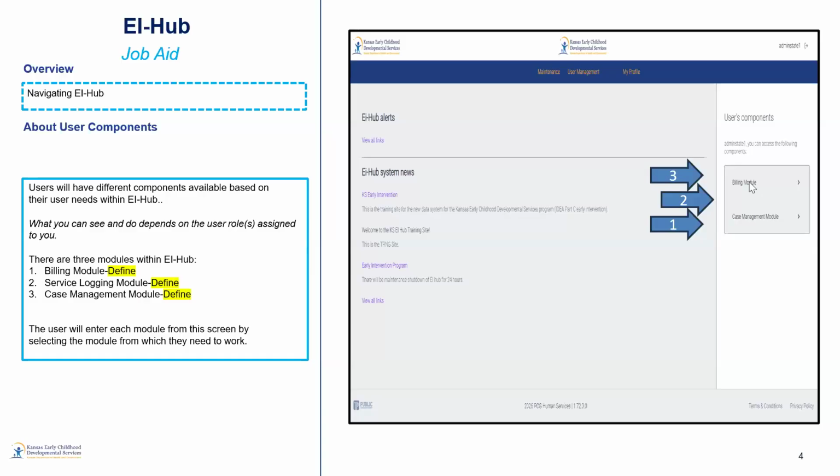Billing visits. I mean, that's the short and sweet of it. You are absolutely right. So, as a service coordinator, it might not be your responsibility to actually bill Medicaid for visits, but I'm certain there's someone at your point of entry office that is their responsibility. And when they log into EI Hub and they go to their landing page, they will see that billing module.